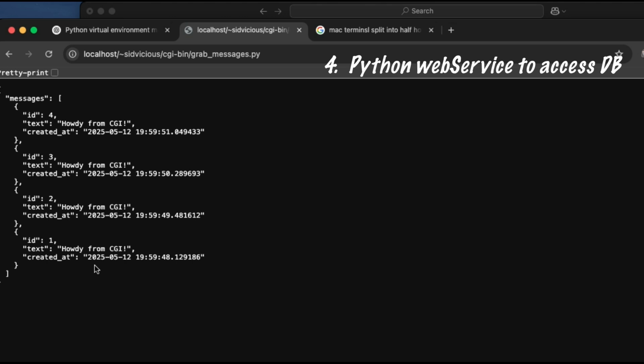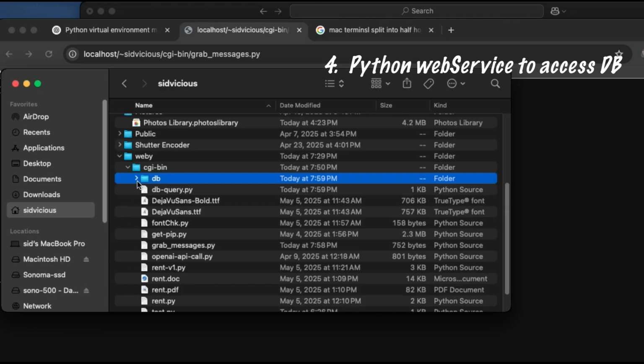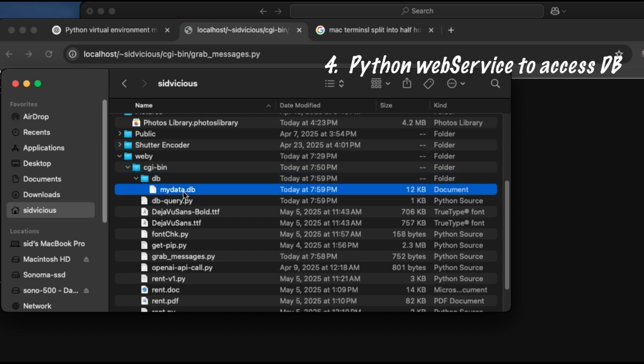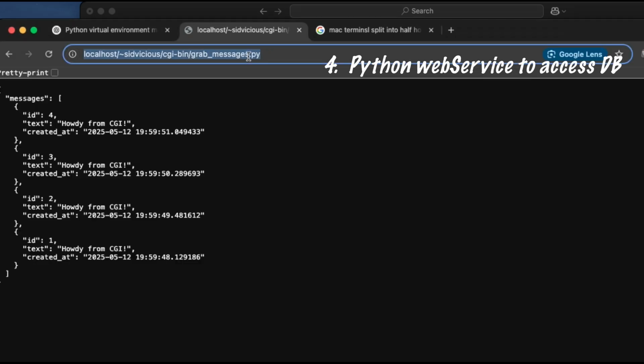So that's it. See, we got the database here. Let me show you the layout here. The database is here. We just inserted 4 rows with the first command, and now we put it out using this grab messages here. So actually, if we want to call it from, this is the path. So you send this path, and it can be called from anywhere else.